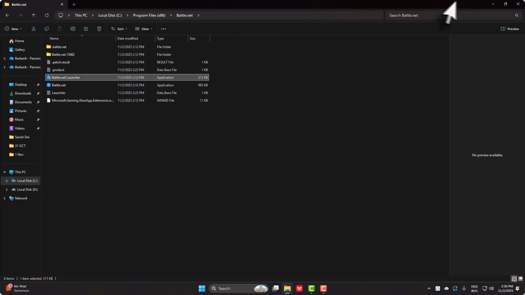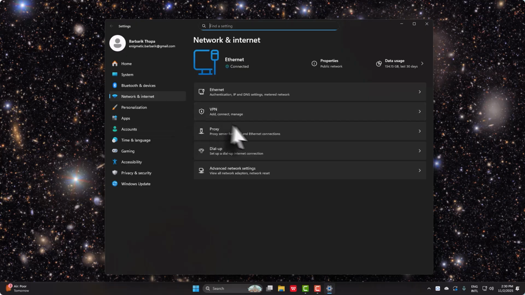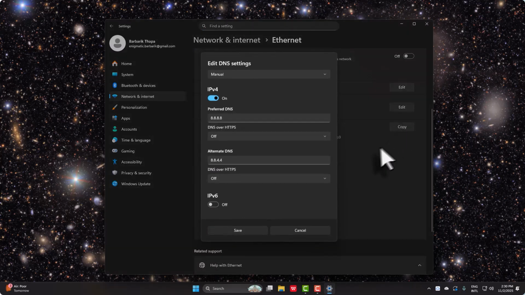Once you've done all of that, all you need to do is make sure to go ahead and check your internet is all okay as well. Go to Ethernet settings and then go to DNS server assignment. Click on edit and make sure that your DNS is from automatic to manual. Turn on IPv4. Preferred DNS should be 8.8.8.8 and alternate DNS should be 8.8.4.4.